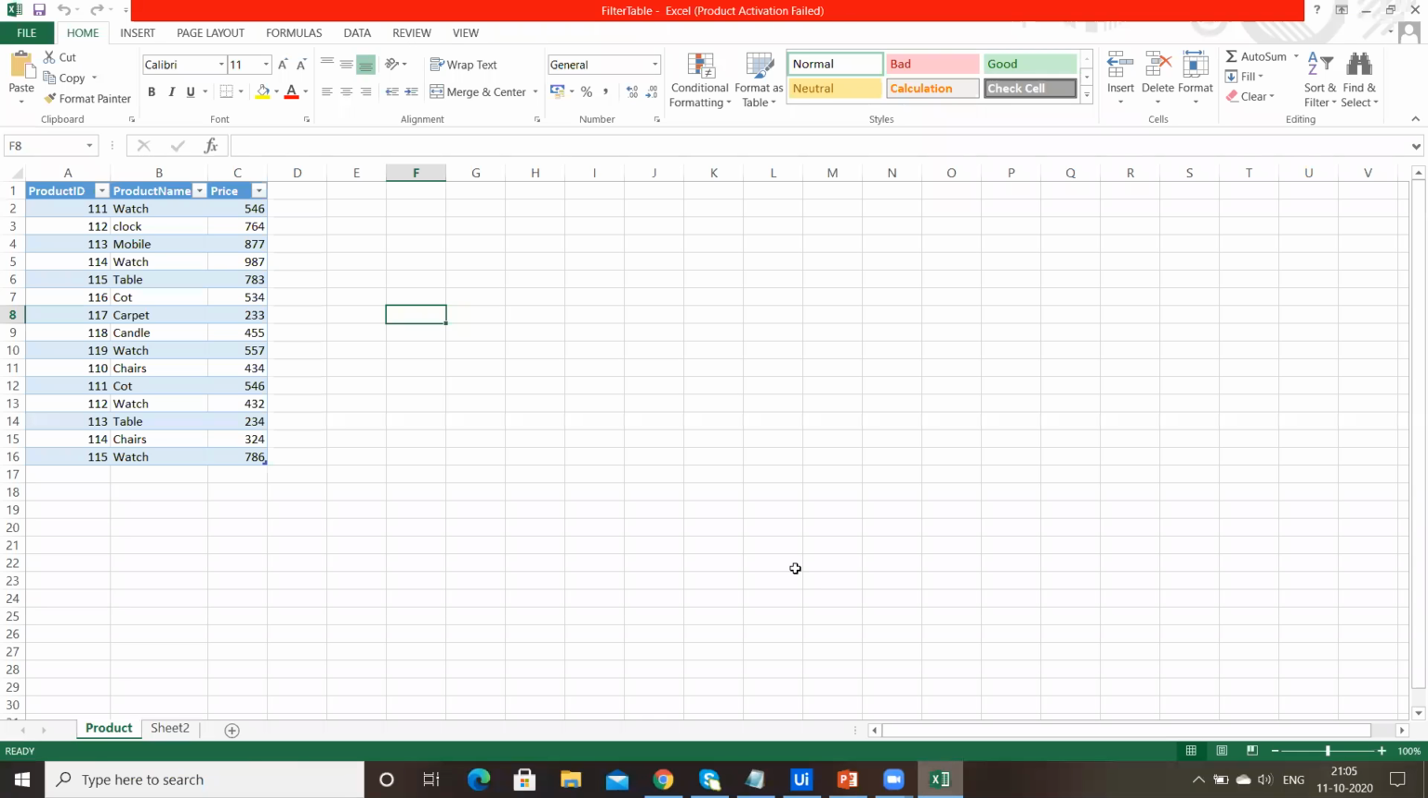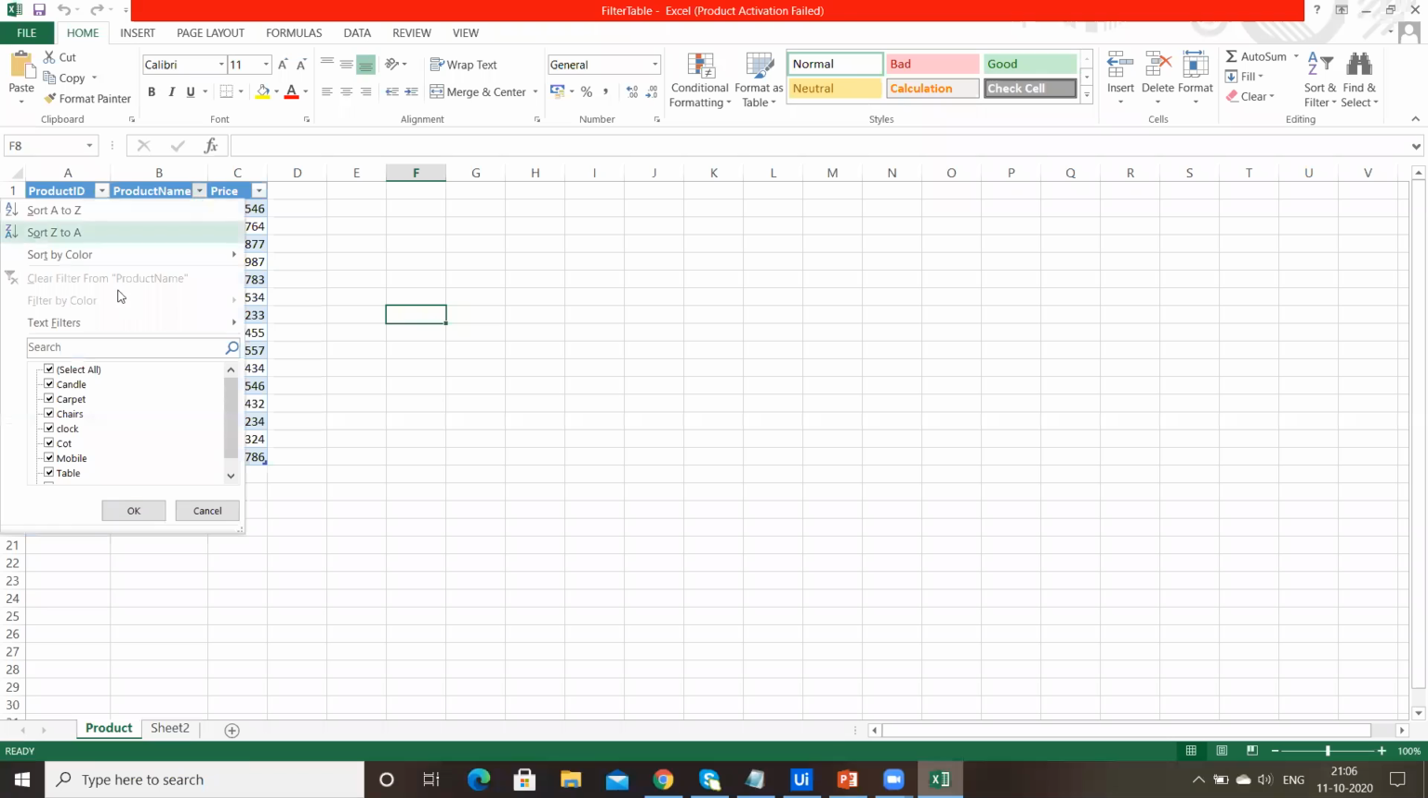This is my Excel sheet. I already took three columns: product ID, product name and price. In product name, I took many types of items like watch, clock, mobile, table, card, corporate and so on. Manually, how can we filter the data? Now I will show you. Here I will click. If you want to select an item, you check the box. If you don't want that item, you uncheck the box. Right, in this way you filter the data manually.